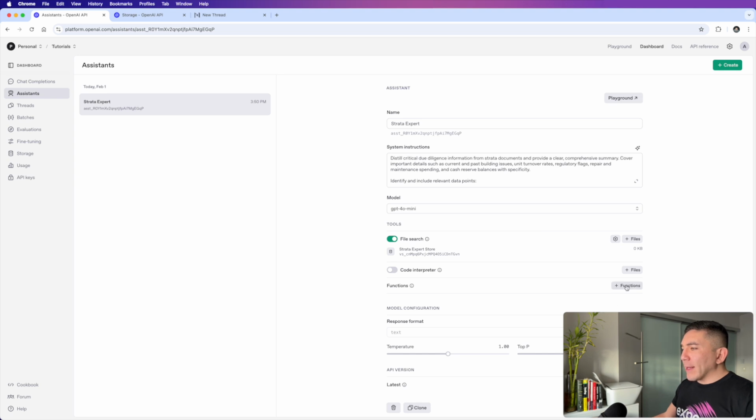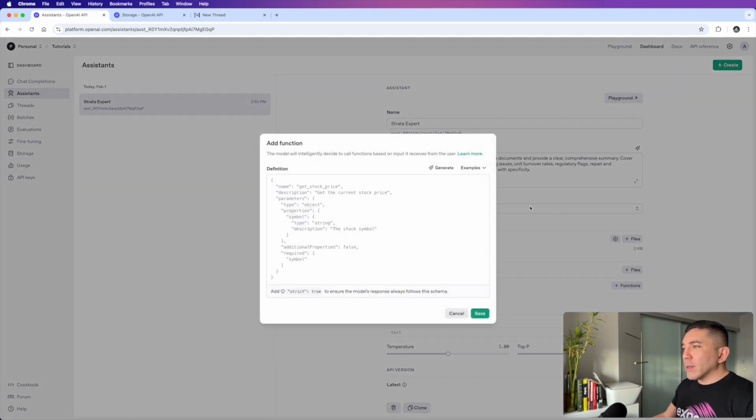Next, I want to create a function that will send an email with the results of the strata document review. So I will click on generate and instruct the model what I would like it to do.